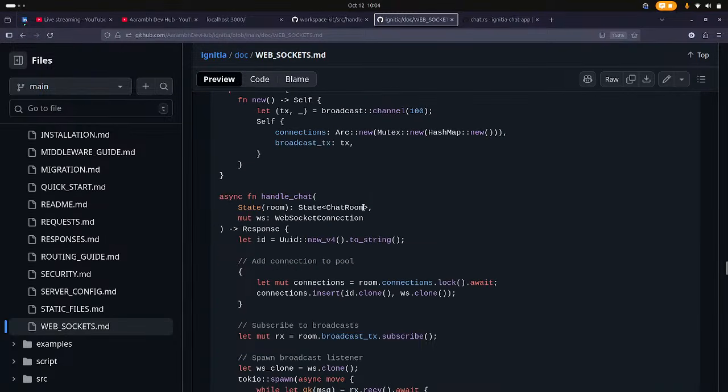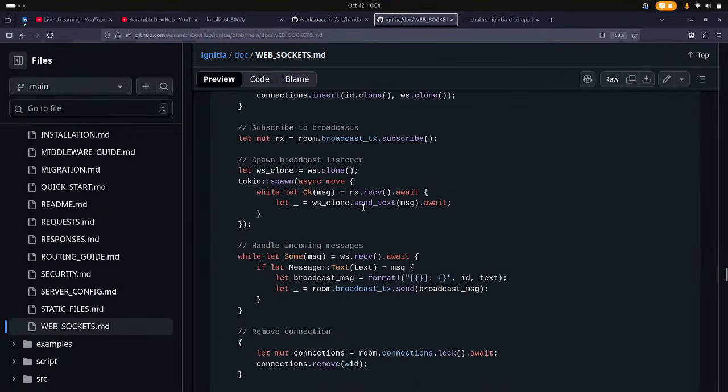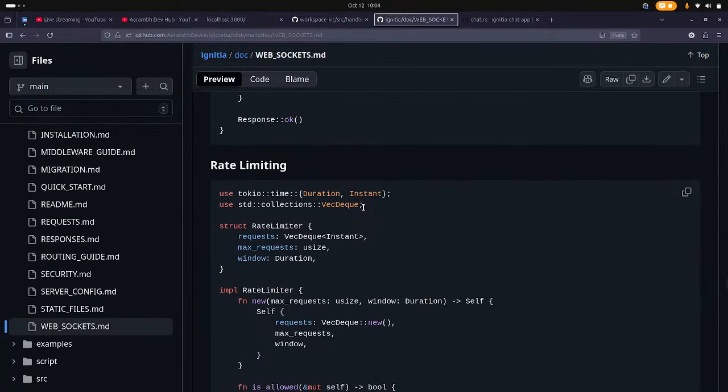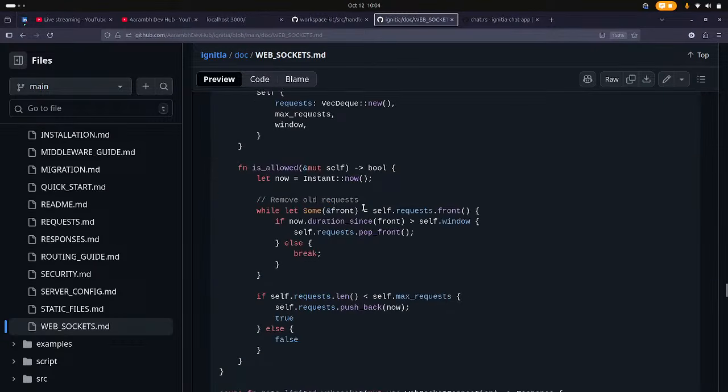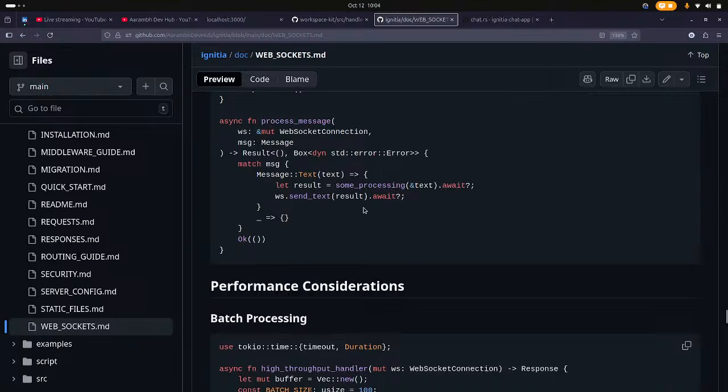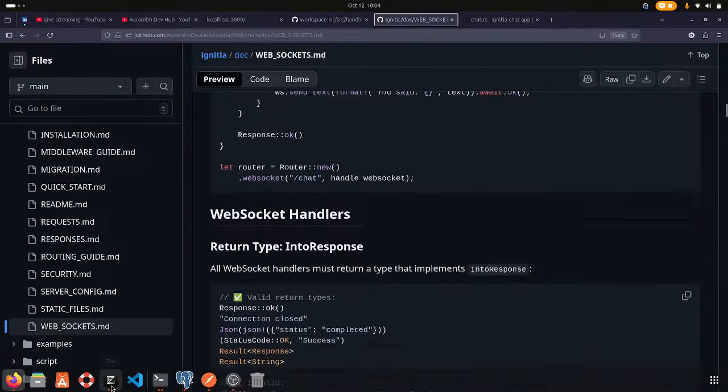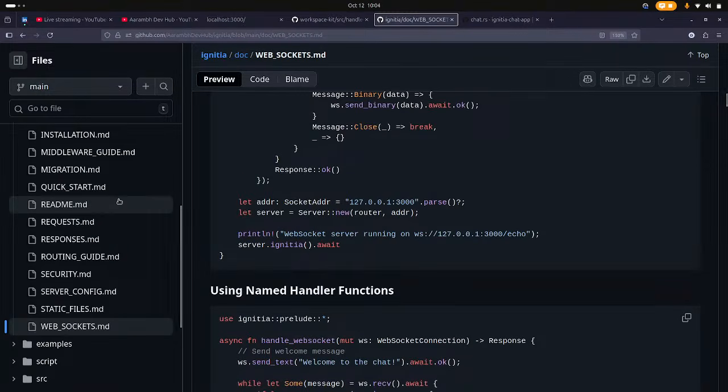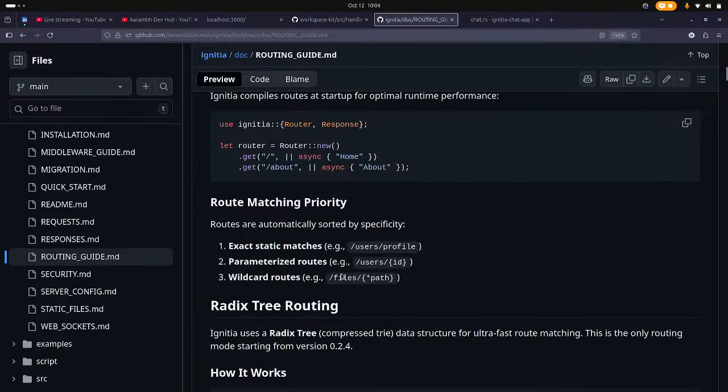The WebSocket is an enhanced feature, with the connection pool, and everything you can do with WebSocket as you like. Robust error handling: you can do error handling in the most robust way. The response routing guide: you can see the routing in Ignitia.